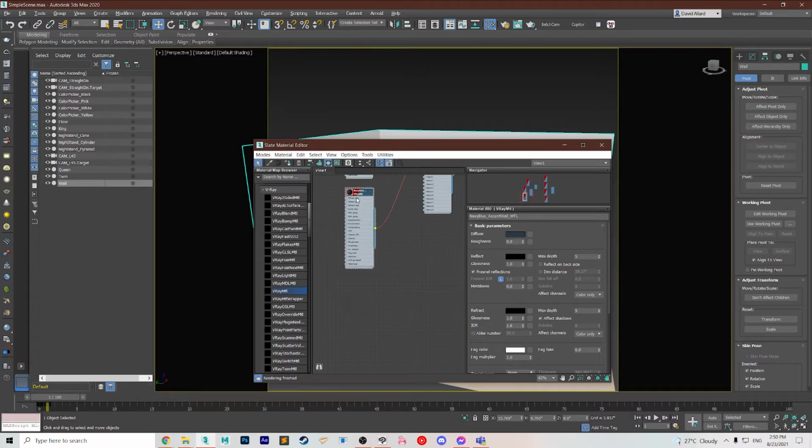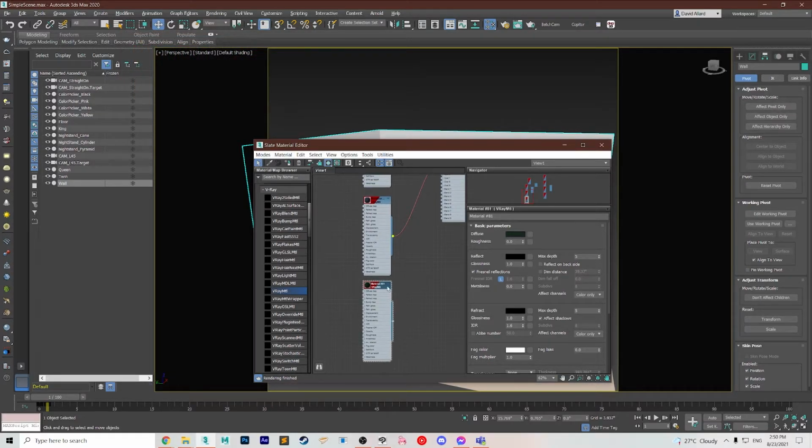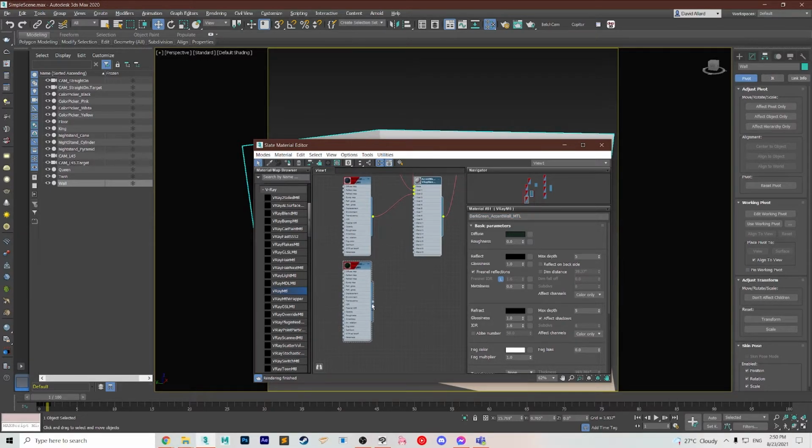Then for scene number 3, we're going to want, let's say, a dark green. A bit darker than that. Here we go. And this will be the dark green accent wall MTL. And we are going to put this as our code number 3.